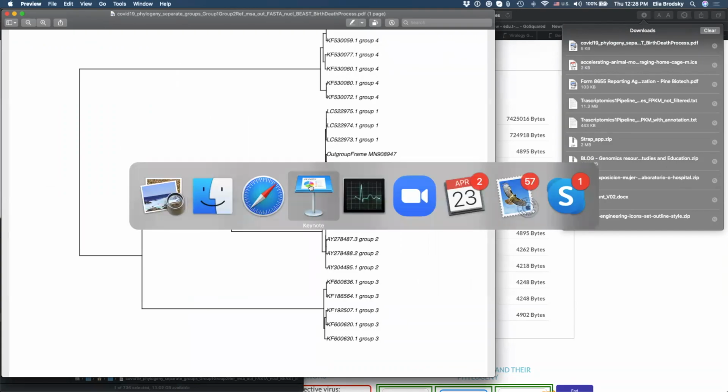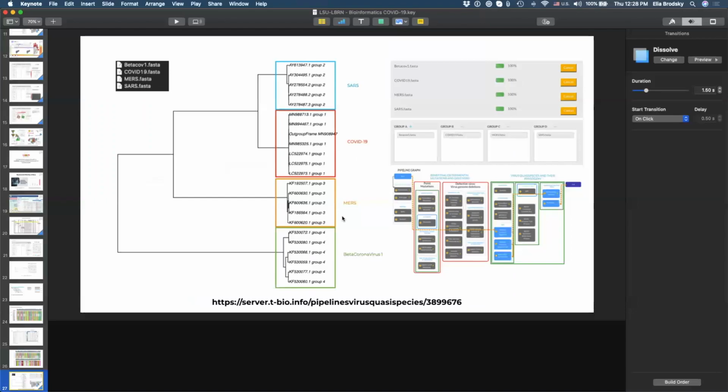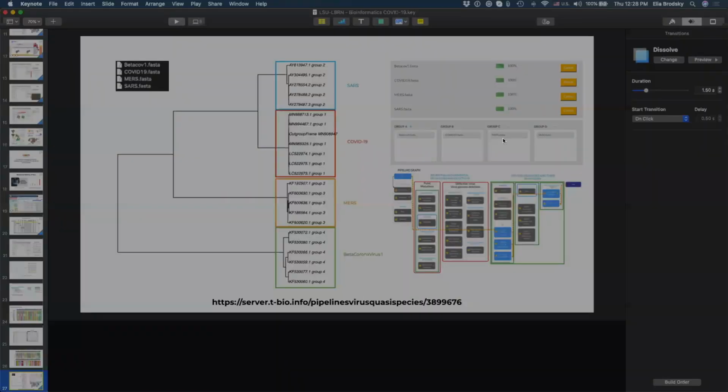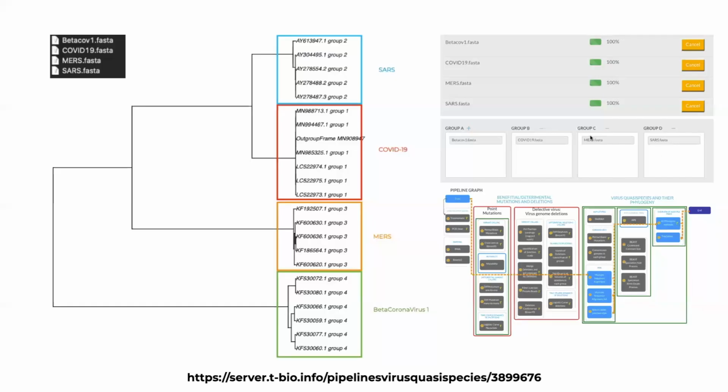So what are the conclusions that we see here? Here, I prepared the files in such a way that they were put into different groups according to the different coronaviruses: beta coronavirus 1, COVID-19, MERS, and SARS. And you can see that the phylogenetic tree shows similarity, right? So evolutionary distance between those different groups, and the COVID-19 is the closest to SARS.